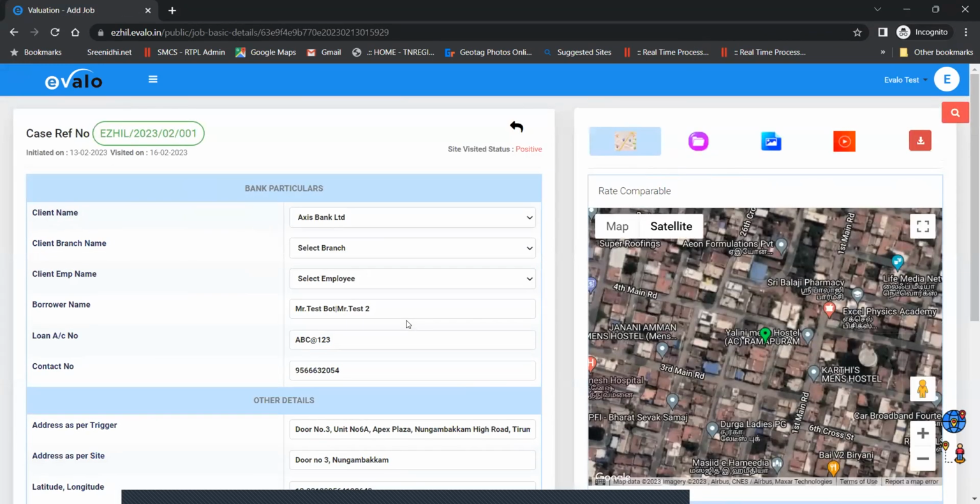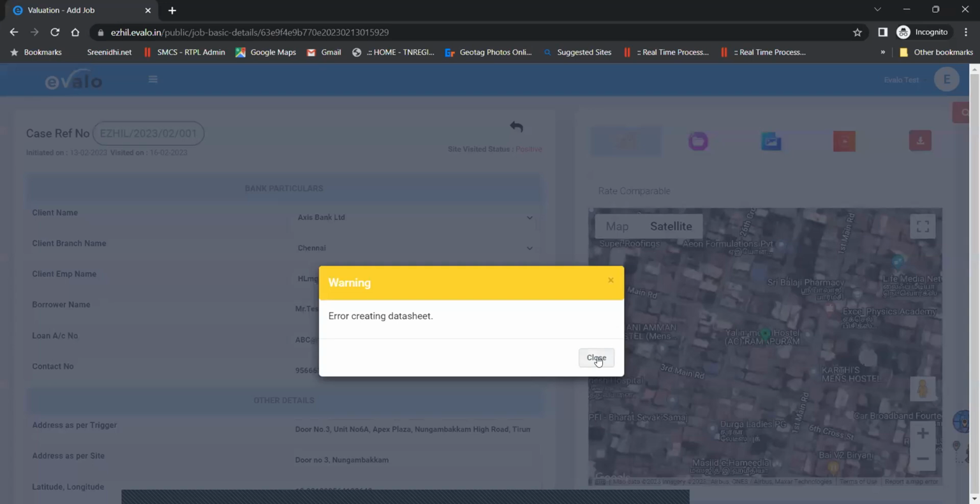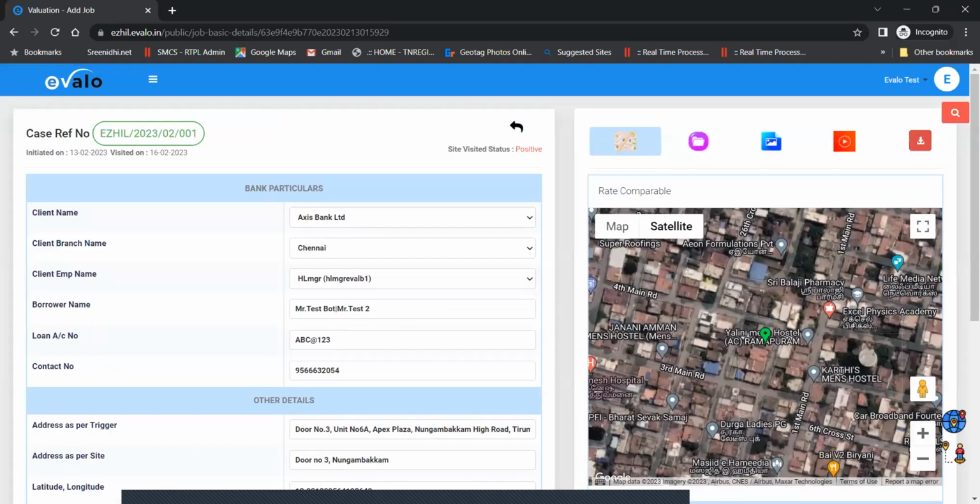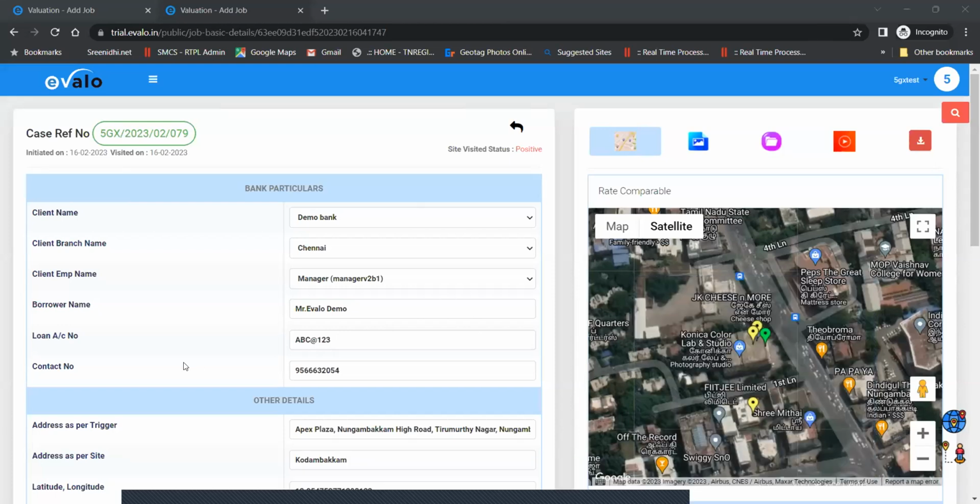So this is the landing page, which consists of the basic information on the left hand side. Once after completing the case in the mobile application, it comes to the backend, where it has to be picked from the jobs queue.